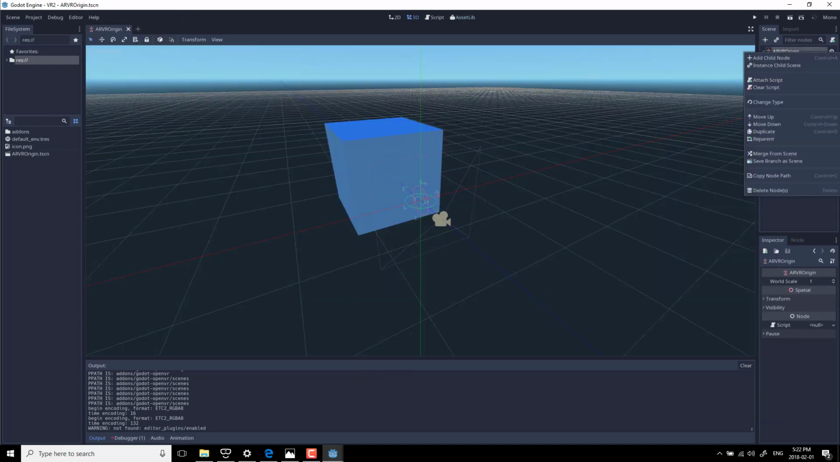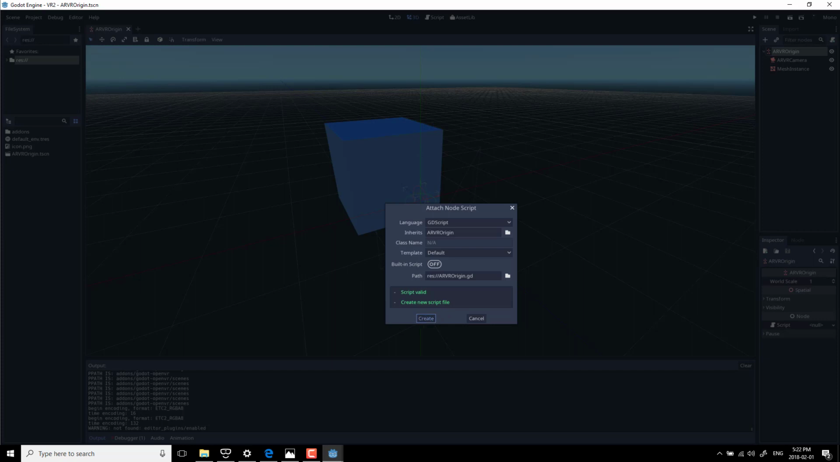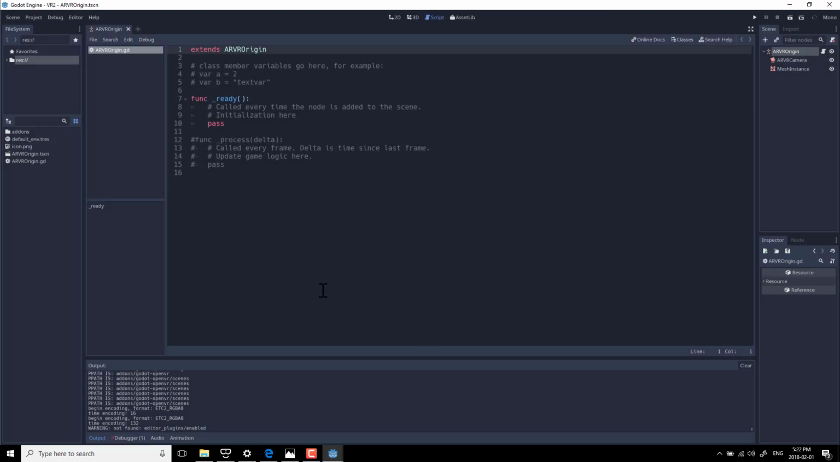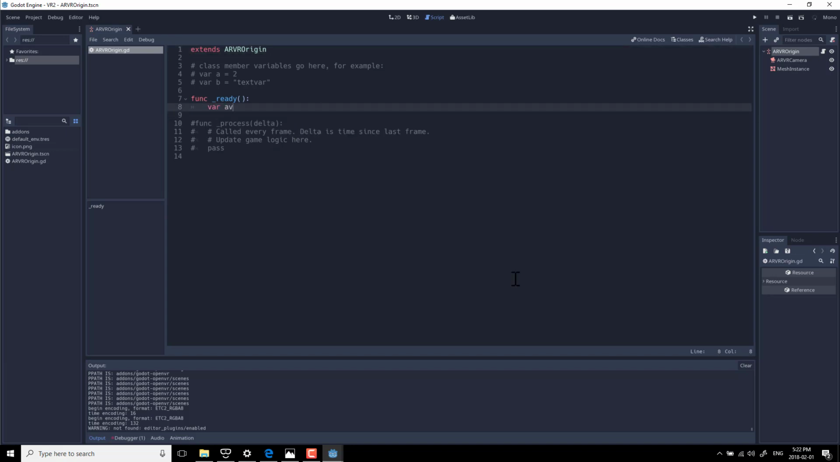So let's go back to our origin here and add a script to this guy. Just attach a script, and we're fine. We just need to basically fire up the VR server. This is going to require some code in our ready call here. And first, var ARVR interface equals ARVRServer.find_interface.